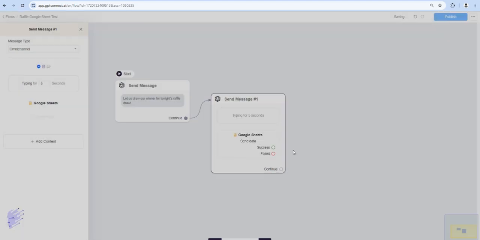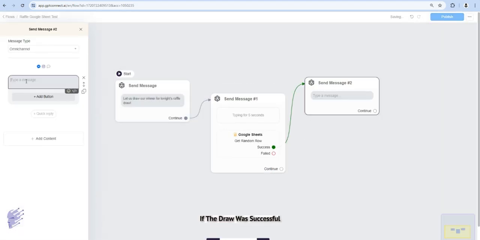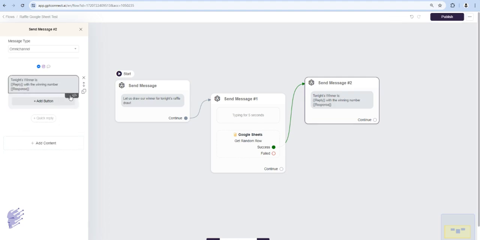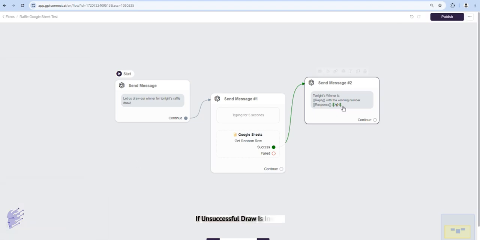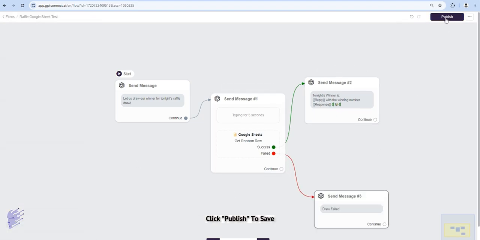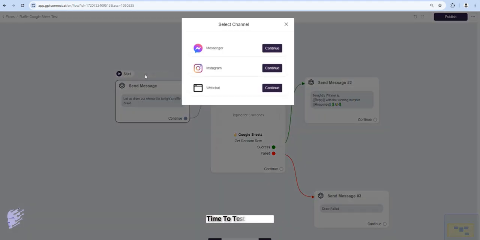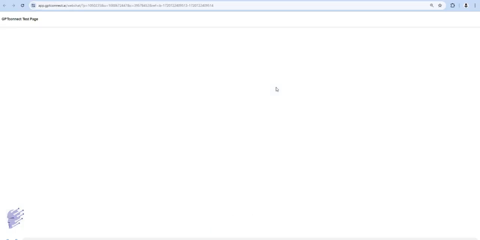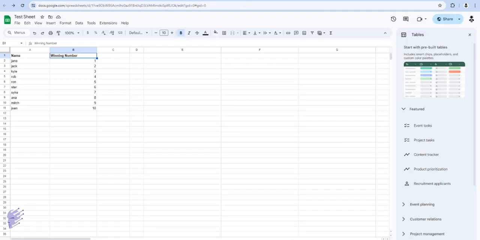Click Save. If the draw was successful, the output will announce a random winner coming from our test data sheet. If unsuccessful, the draw is invalid. Click Publish to save. Time to test our flow. Google Sheet integration has many functionalities that you can explore in managing your saved data.